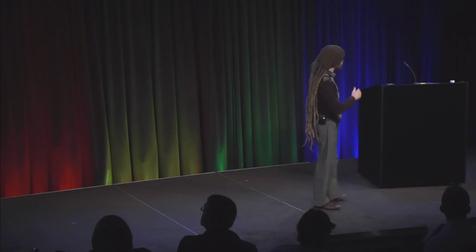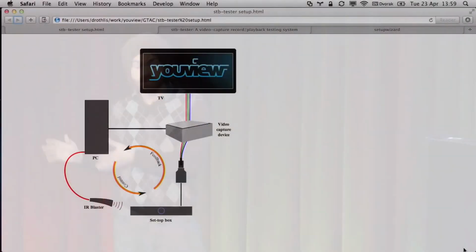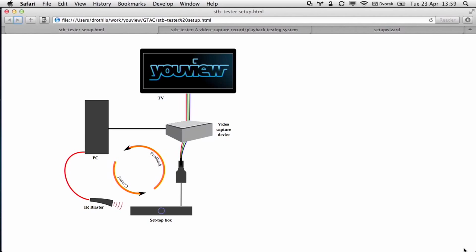At YouView in the UK, we make set-top boxes. And to test our set-top box, we have scripts running on a PC sending infrared signals, pretending to be a human user, pressing buttons on a remote control. And we check the video output from the set-top box using video capture hardware and image processing to ensure that it's done the right thing. Of course, we have many other types of tests as well, but this is the most interesting one to talk about at a conference like this. So today, what I'm going to show you is how you might go about implementing such a system.